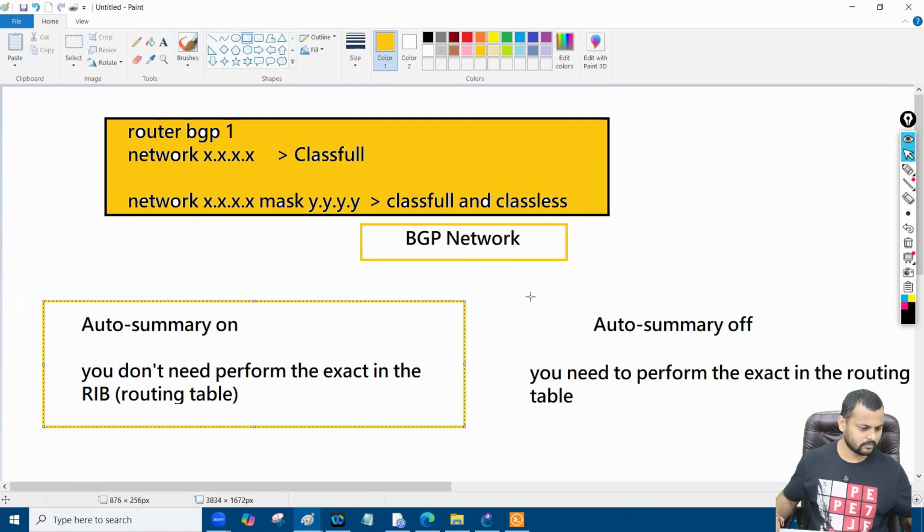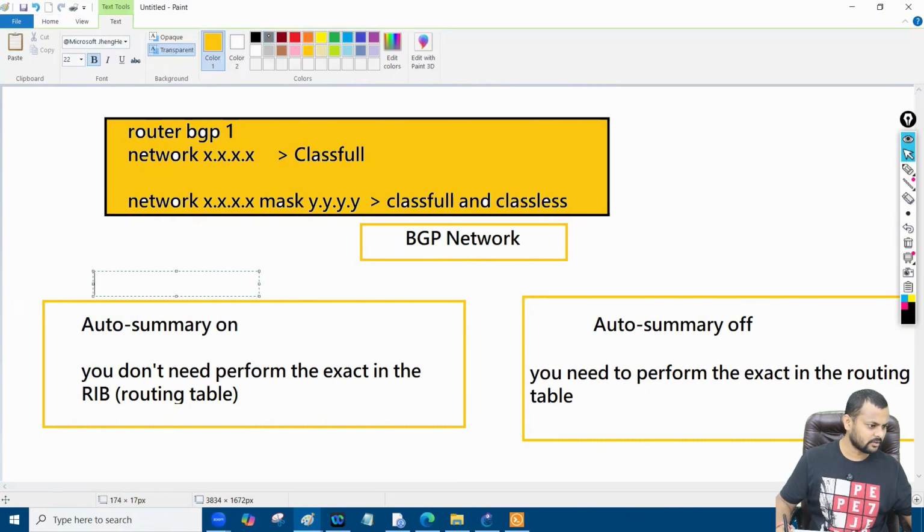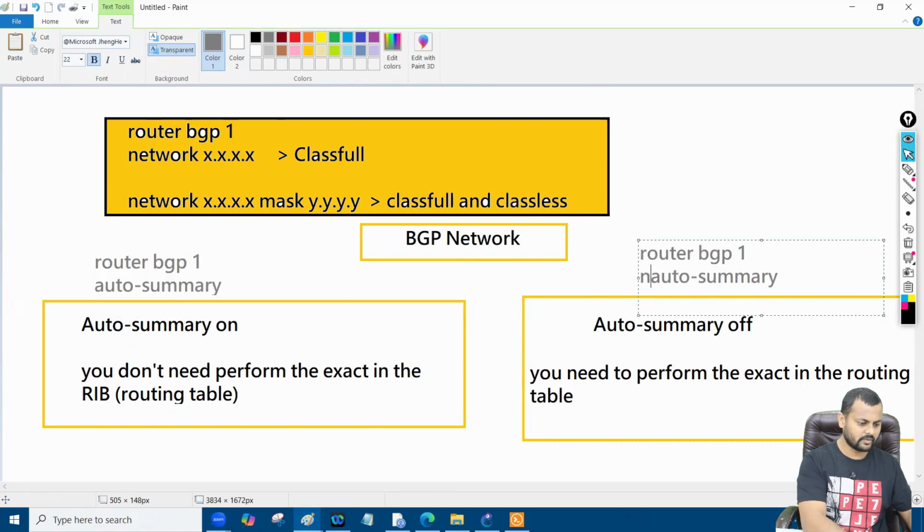Okay, that's how you can enable the auto summary and disable it. I'll just write the command over here as well. You need to go into the router BGP mode, and there you can enable auto-summary. When you want to turn it off, you simply say no auto-summary. That's going to disable the auto summary behavior.